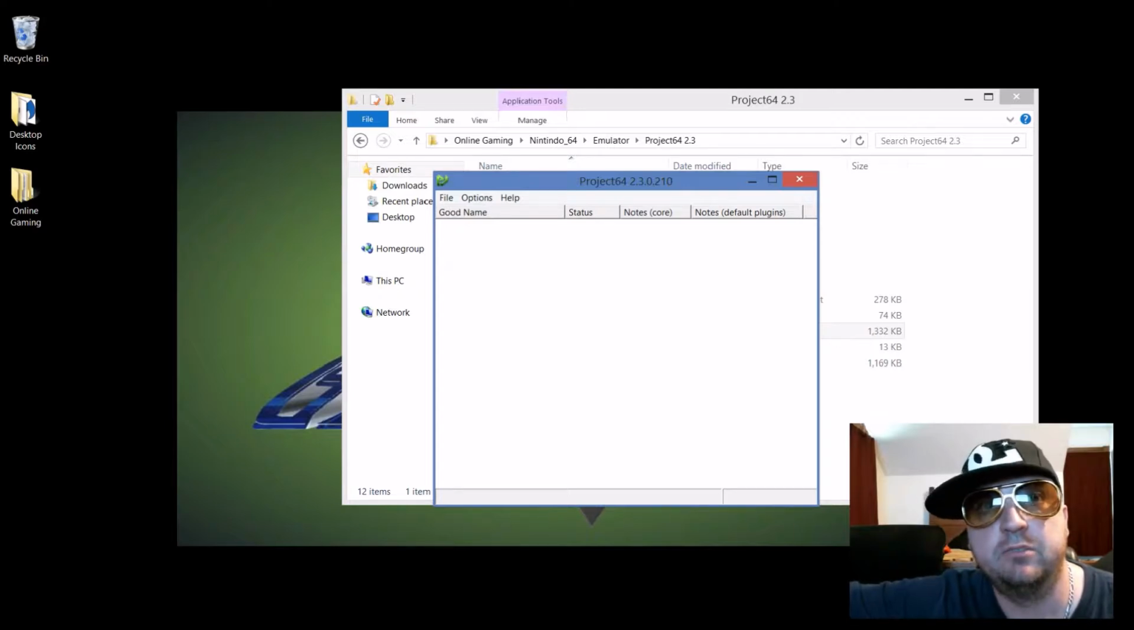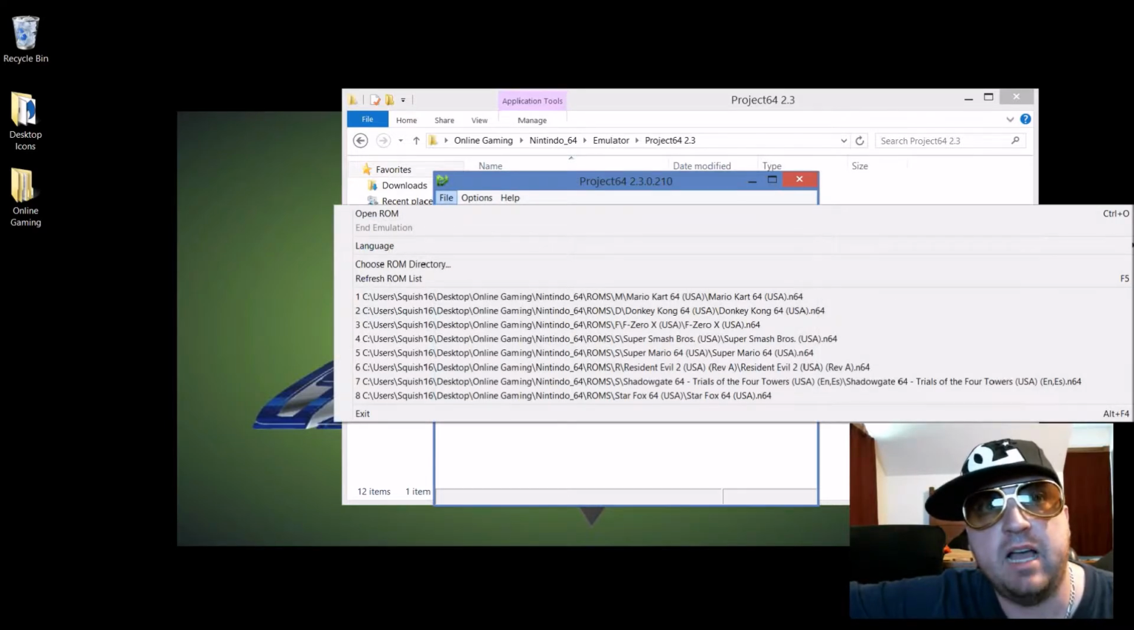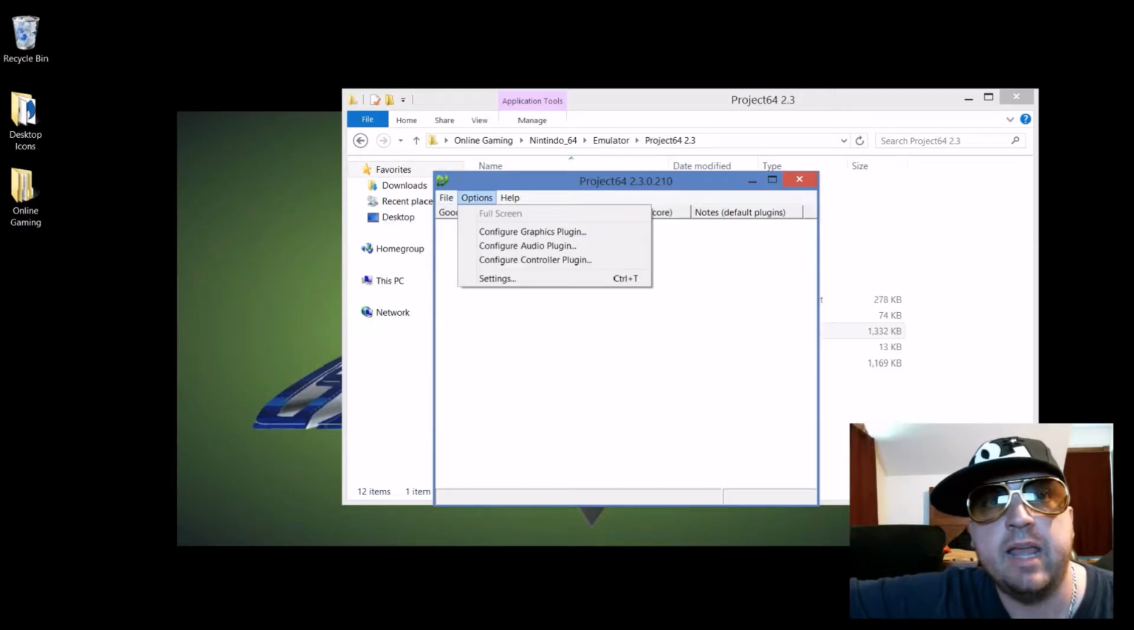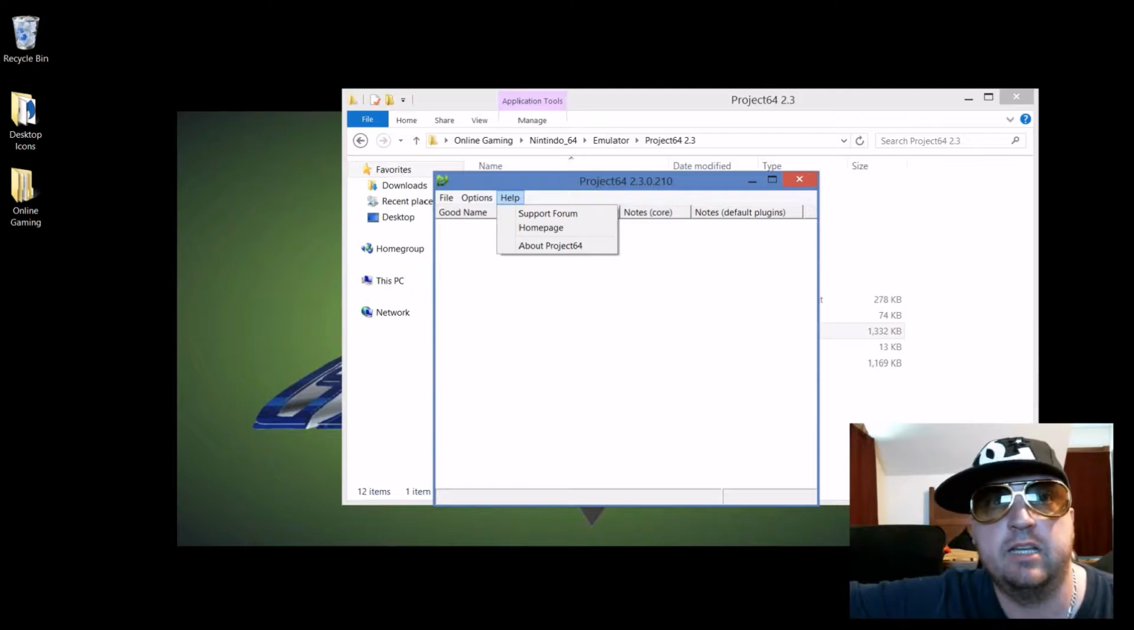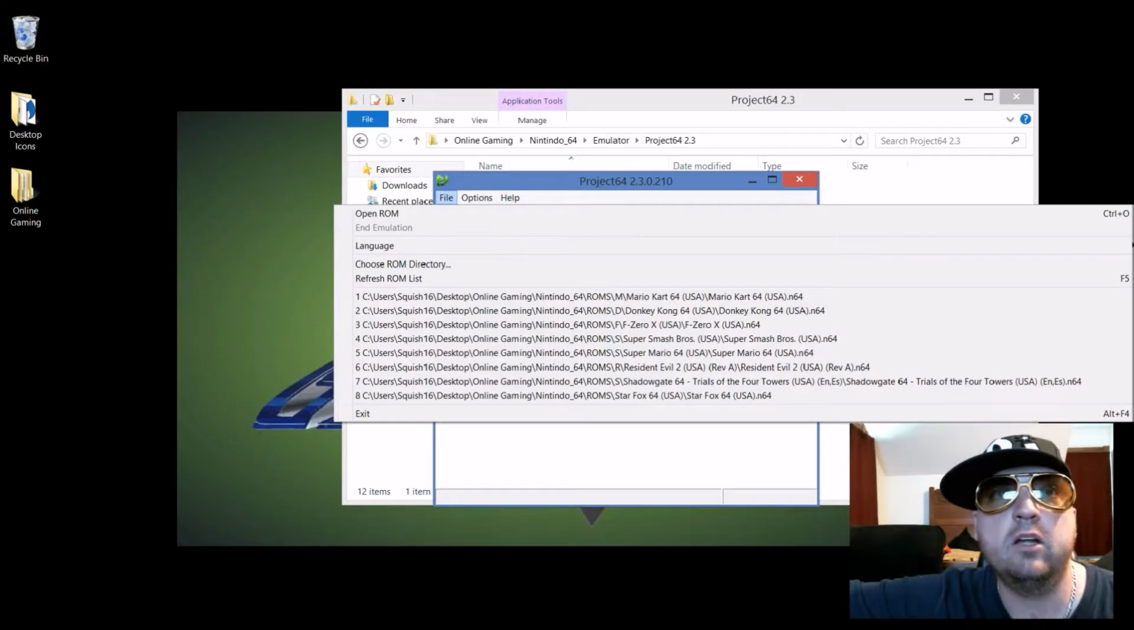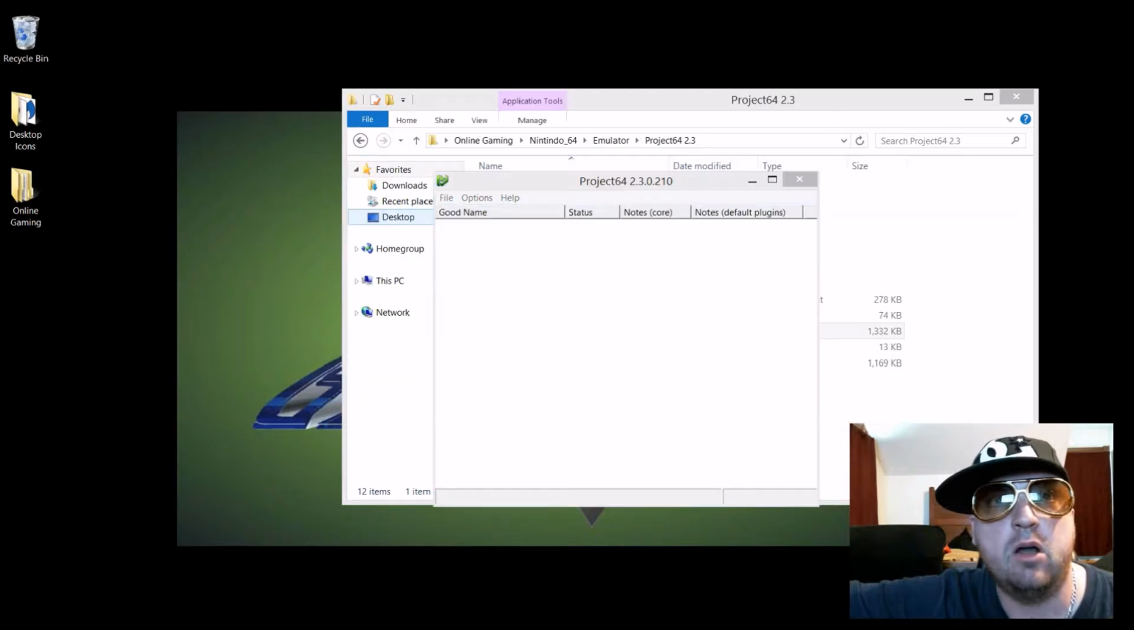But there's three functions built into it. There's the File menu, where you can load the ROM, and then the Options menu, where you can do important things like configure your graphics plugin, configure your audio plugin, and configure your controller plugins, and then a Help option. We are going to go to File and Open ROM.